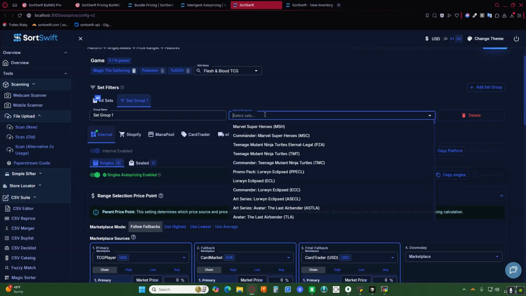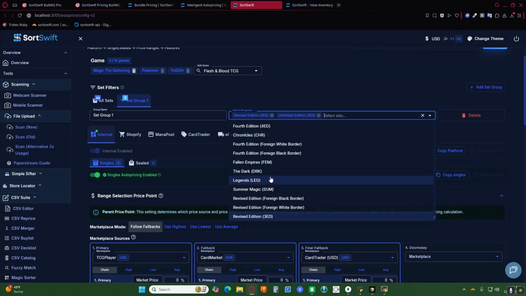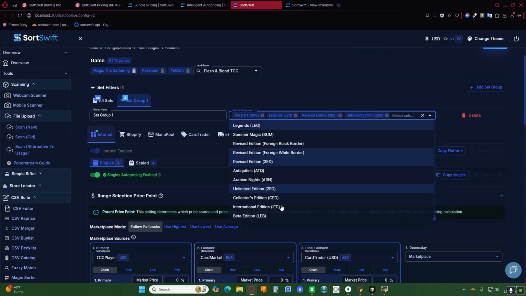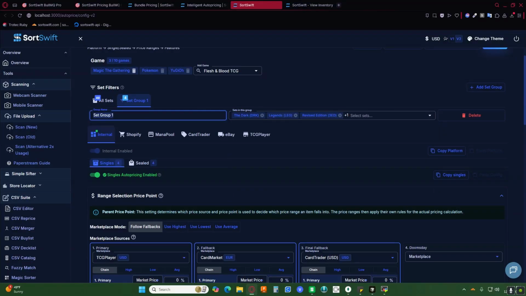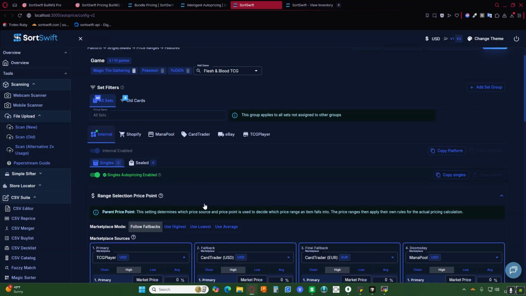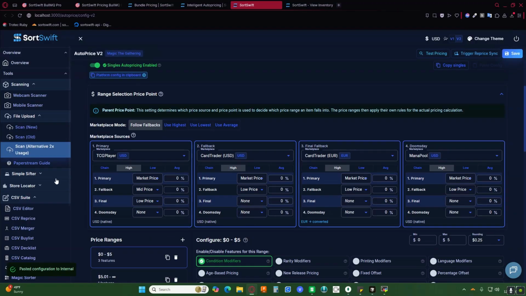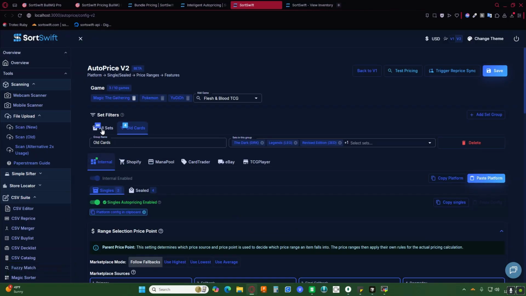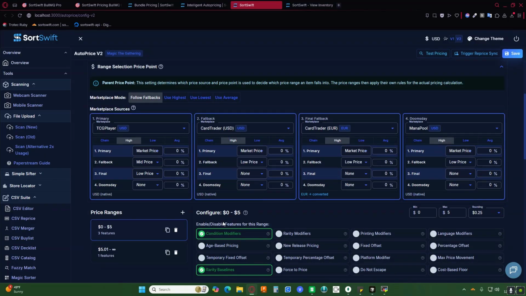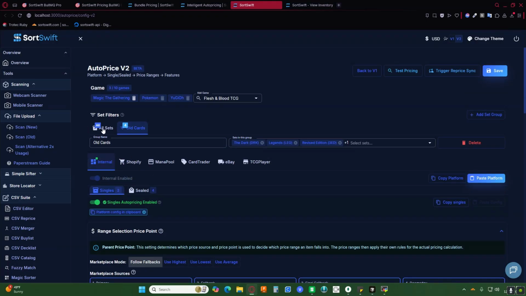So I can add a set group and I can do anything revised. We can do unlimited. We can do the dark, legends. Let's see, anything you want to pick, and you can name that group old cards. Right. Then anything you set up in this rule will be different from this rule. There's copy platforms, so I could copy all this platform, and then I can paste that platform into these, and that will take all of those rules that I have in this specific set, and then I can modify those. In my case, I just want to do all sets, so we're going to delete the set filter.